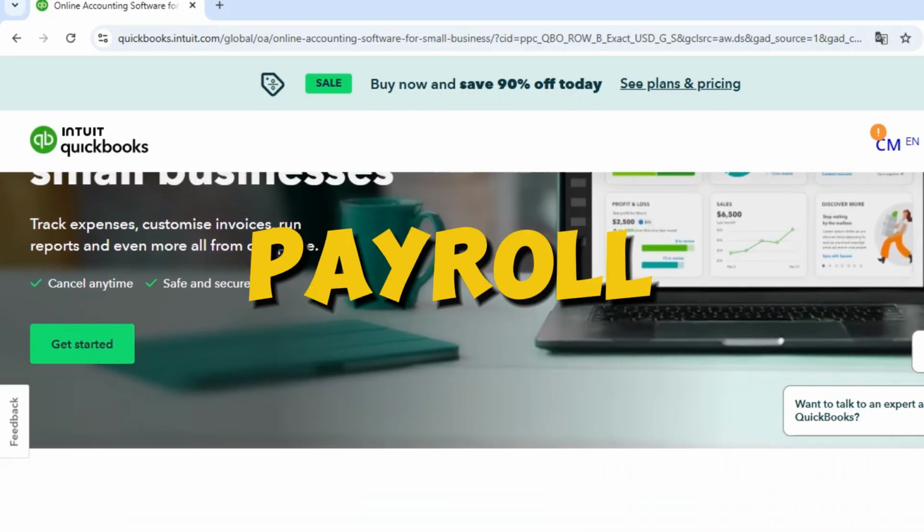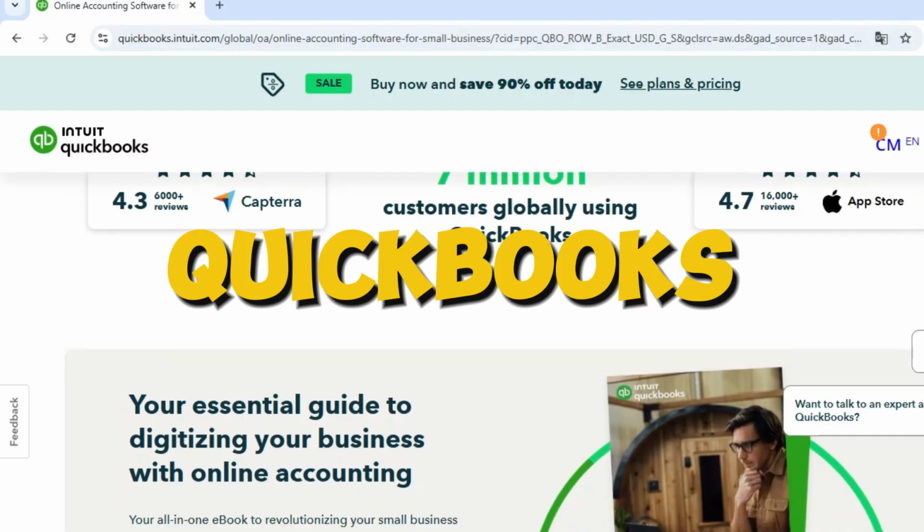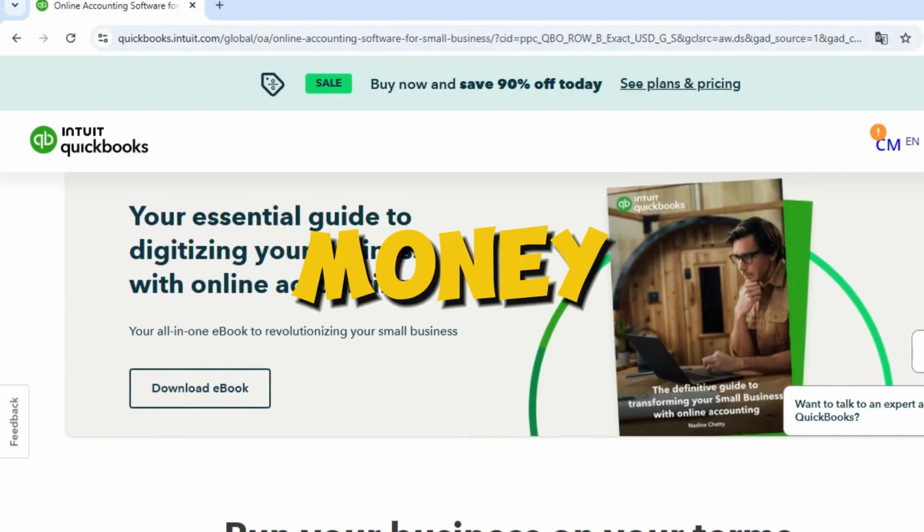Need to track hours for payroll, or bill clients accurately for your time? The built-in time tracking in QuickBooks Online connects the dots between work done and money collected.